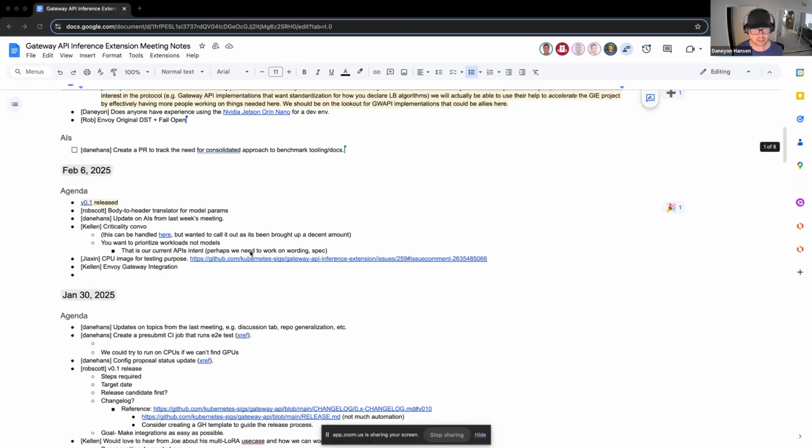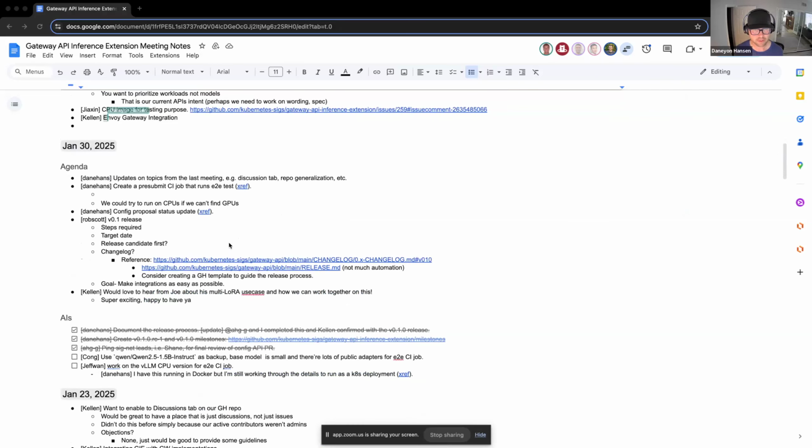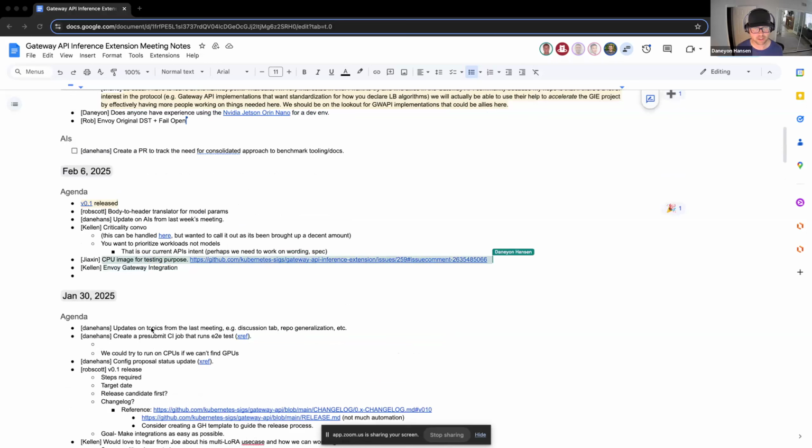So we didn't have any action items. The Envoy CPU image testing. I started testing this out, and I know Jeff had tested a vLLM CPU image with Qwen, I believe it was, and was able to have success using Docker. I did as well, but as soon as I tried to run it in my GCP instance, I just couldn't get it to run as a Kubernetes deployment. So I've unfortunately had to put that on the back burner.